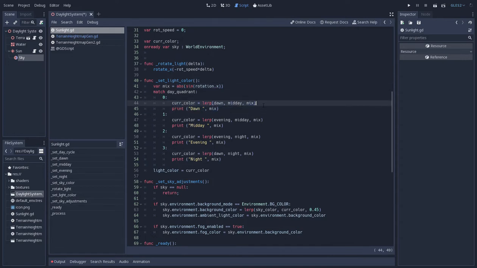Because of this, we can directly use the sine value as the mixed value for the linear interpolation of the sun's light color. For the first quadrant, we have the sine going from 0 to 1, and in the second, we have sine going from 1 to 0. In the third, it's 0 to 1 again, and then in the fourth, it's 1 to 0. That is why you will see that the color mix order is flipped in every quadrant.